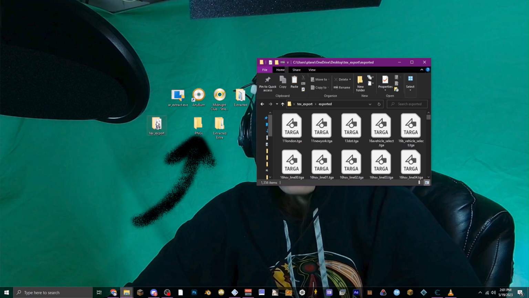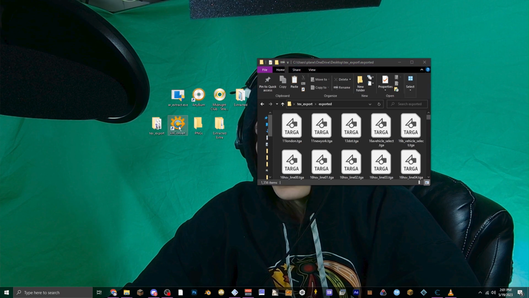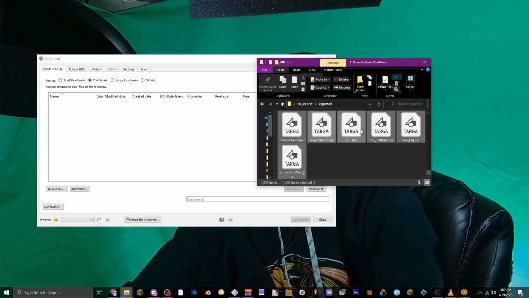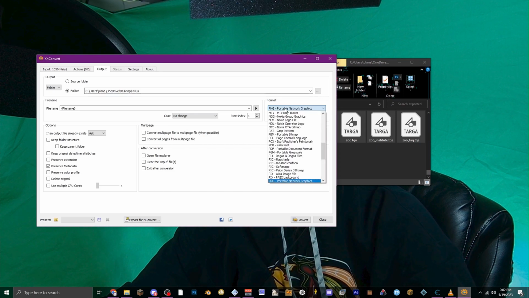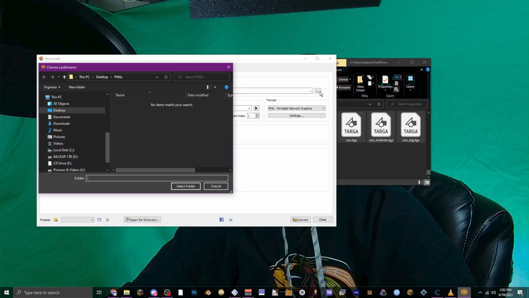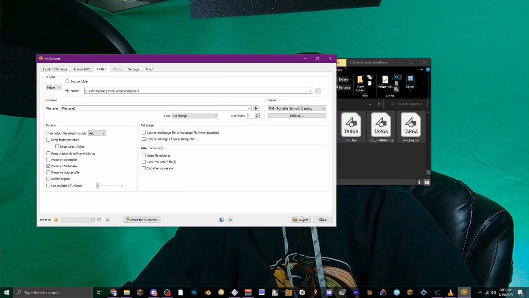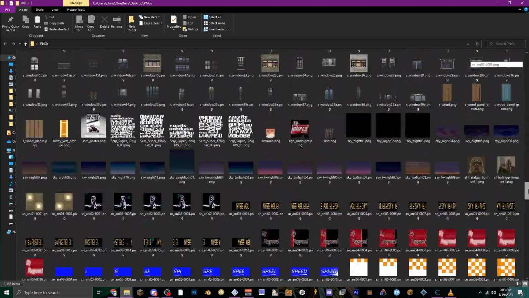Portable network graphics. For that, you'll want XnConvert, next link in the description. Open XnConvert, drag all your TGA files in. Output, make sure this says file name with the brackets. I chose PNG over here, but you can choose JPEG probably. Choose a location. I'm gonna go to my desktop and choose PNGs. Convert, close. You just extracted all the textures from the game.